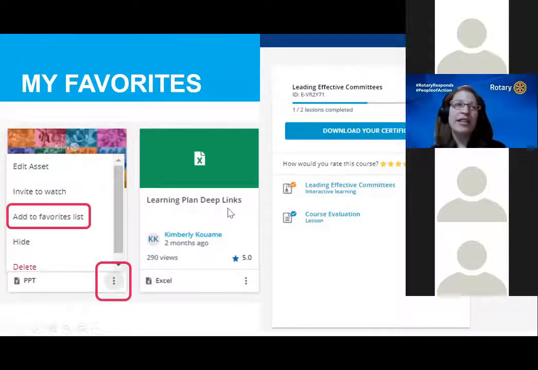And I had mentioned that there are some learning plan deep links. So if you wanted to get the direct deep links to some of those learning plans to put on your club or district websites, you can find that document in Learning Topics under Rotary Trainers.